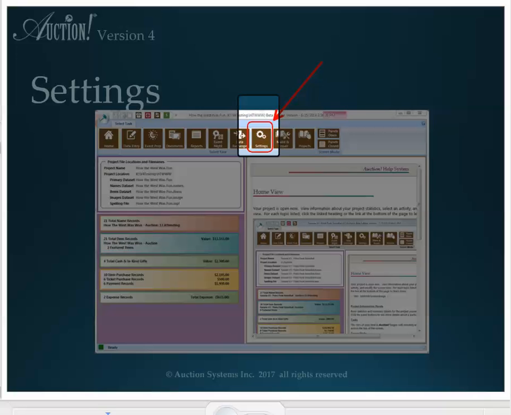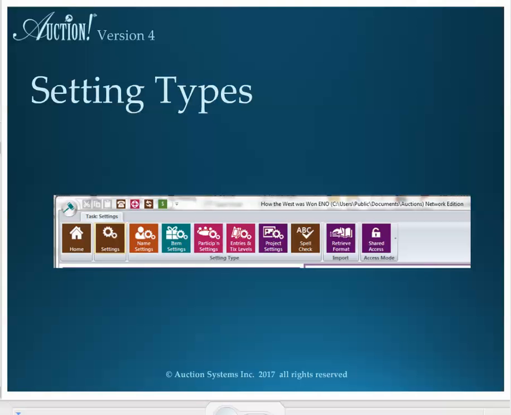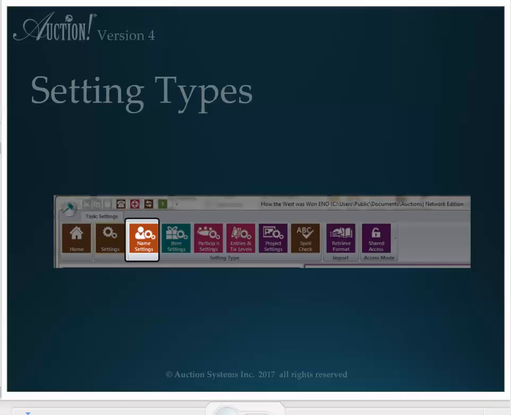In Settings, we can set default standards and populate lists for certain areas of data entry for this project. These are the setting type areas we can choose from. Name settings is where you can set some defaults for information about names such as name style, number of digits in a bid number, the default city, state, and zip for addresses, affiliations which are like name categories, and volunteer teams.